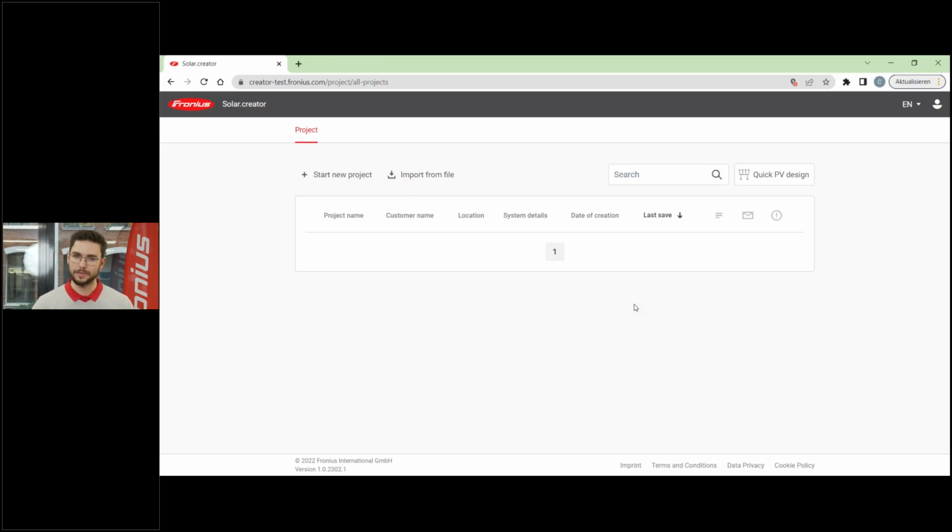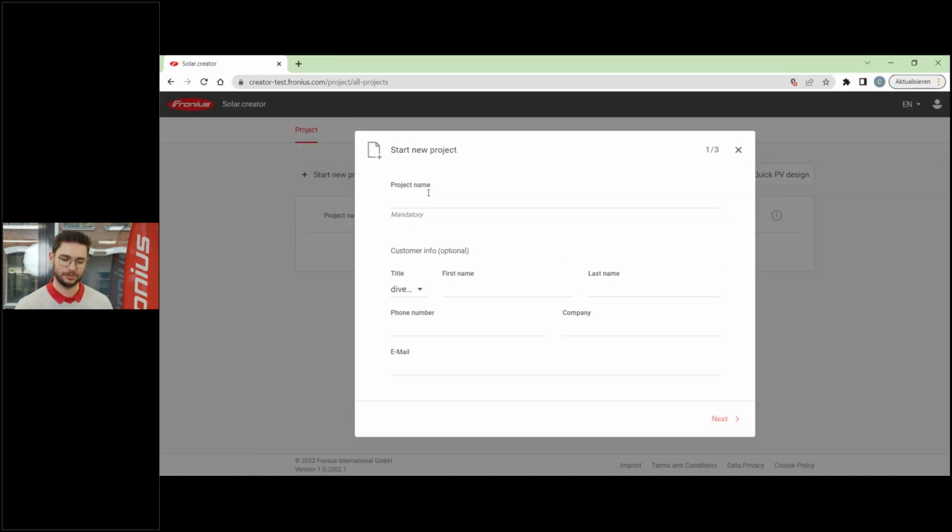You can already see my screen, and as you can see, I'm already logged in to the Solar.creator. I have an empty account, so this would be a new customer, a new installer, for example. And now it's time for us to start a new project. This is possible by clicking on this button. It already says start a new project, which I want to do right now.